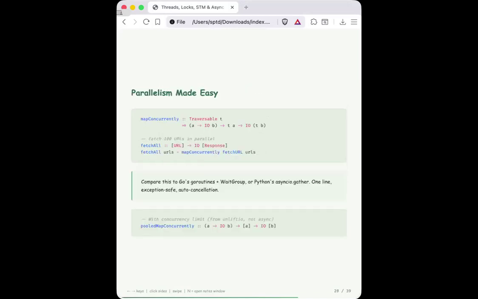mapConcurrently is the fan-out workhorse. You give it a function and a list, and it runs the function on every element in parallel, collecting results in order. This is one line to fetch 100 URLs concurrently. Compare this to Go's patterns: spawn goroutines, use a wait group, collect results via channels, handle errors manually. Or Python's asyncio.gather, which needs async versions of everything. Here it's one line, and it's exception safe. If any fetch throws, all others are canceled, and it works with any traversable. So think lists, vectors, maps, etc.